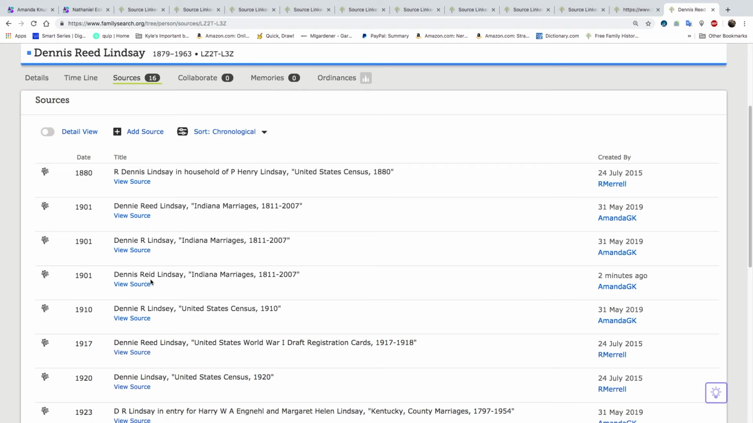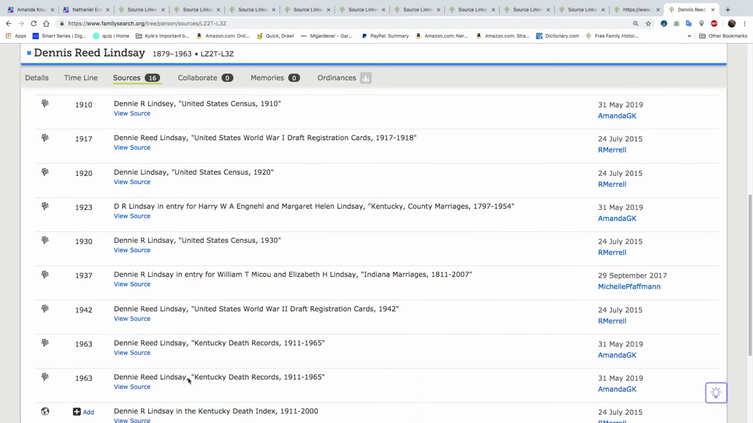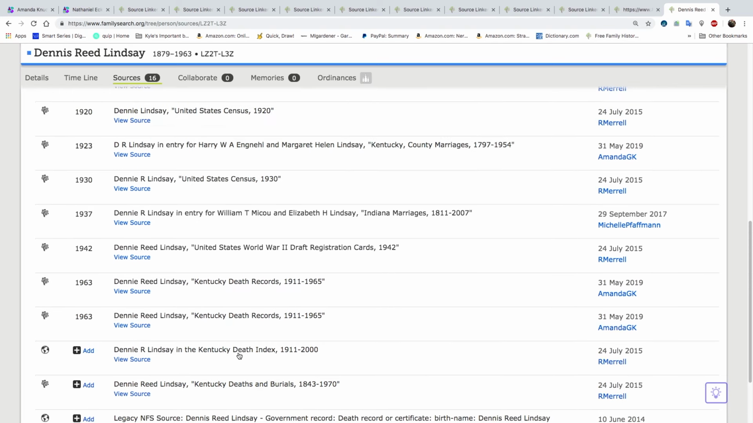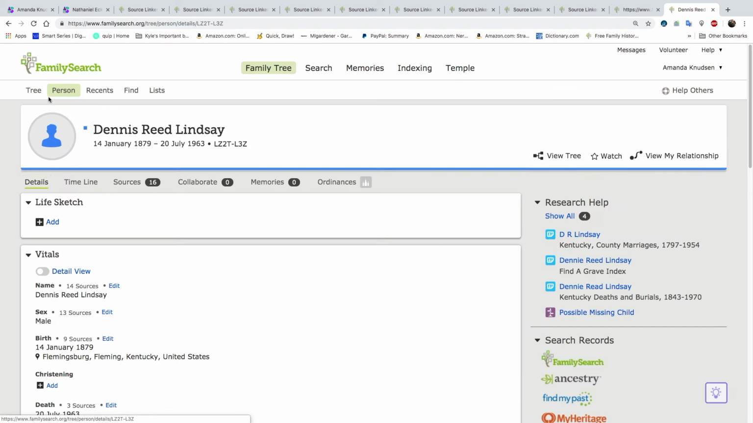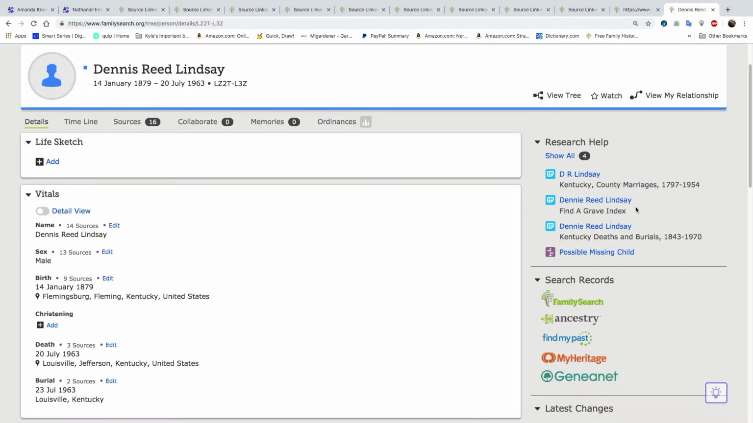Read here, R-E-I-D there, R-E-E-D there, R-E-E-D. So it looks like there's several where he's spelled with the two E's, which is probably why it's read here. And then Find a Grave has it there too. But look on the deaths and burials, it's that one. So, you know, it's kind of crazy, but whatever.